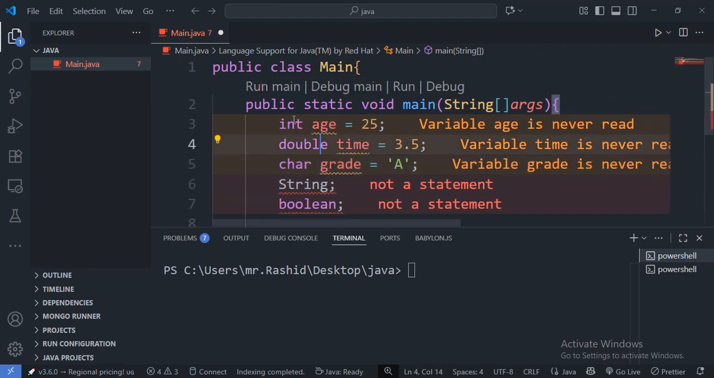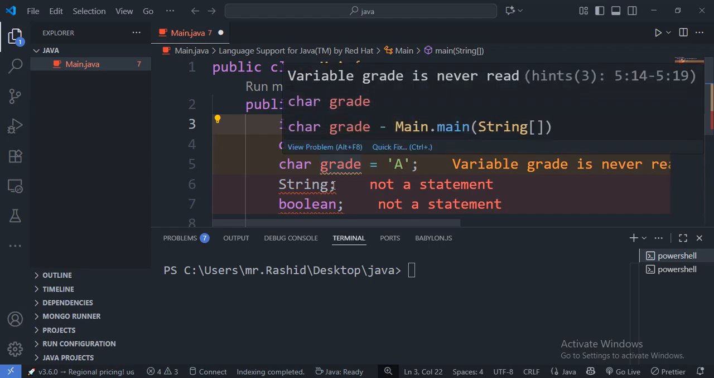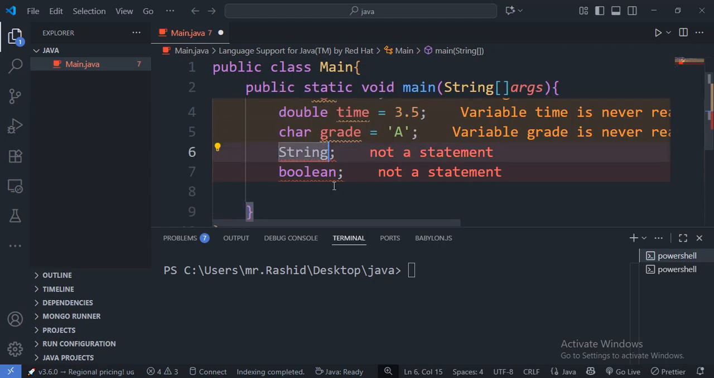From here, don't mind these errors. As you can see, it says variable age is never read. We shall talk about these later. These are just warnings generated by a certain VS Code extension that is examining our file.